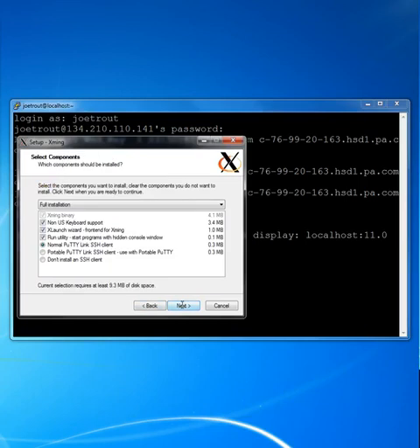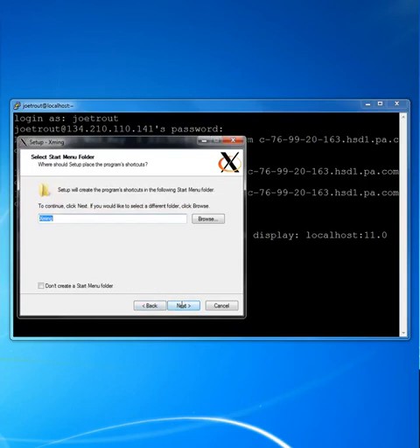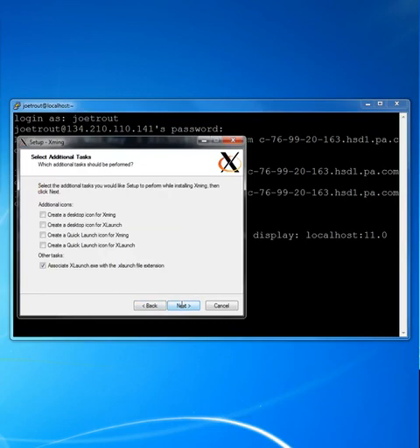It'll ask you what you want to install. We don't have to install the PuTTY because we already have it installed. And finally, it asks you a folder to use. You can just go ahead and use the default. And I like to have a desktop icon. You don't have to do it.